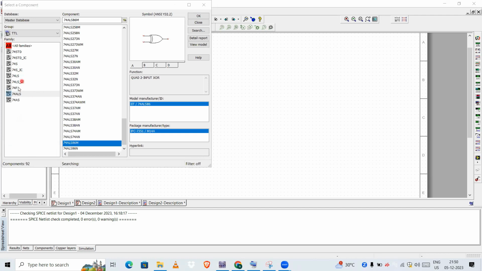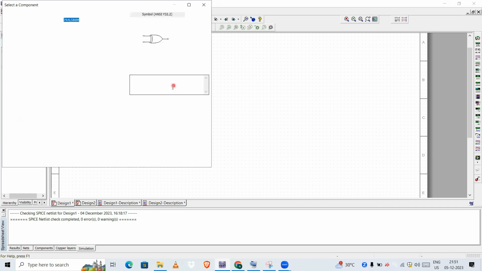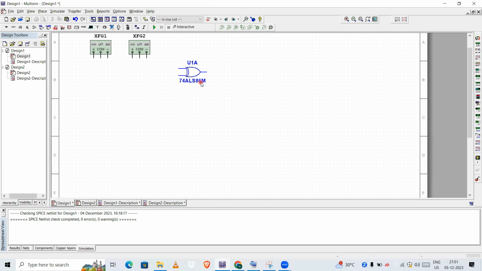So you can see over here in the 74ALS family, we have one gate called 74ALS86M, which is what you can see here. It is a 2 input XOR gate. Okay, so I'm going to use it. Click on A. So this is a 2 input XOR gate. I'll cancel it.